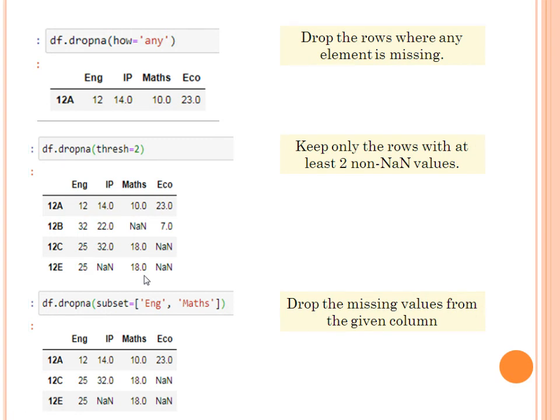Clear? So the next parameter is subset. Dropna actually talks about the rows, but if I want to specifically talk about the columns, then I have to use this subset equals. So I'll put it in a list, subset equals to English and Maths. So it will remove all the NaN values present in English and Maths. See, in Maths 2 NaN values are there, they are removed. And our DataFrame is 12A, 12C and 12E. And see, English and Maths do not have any NaN value in them. Clear?